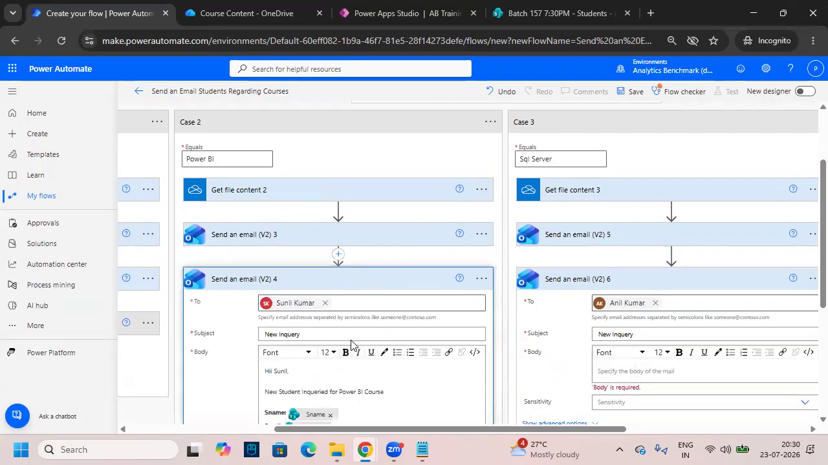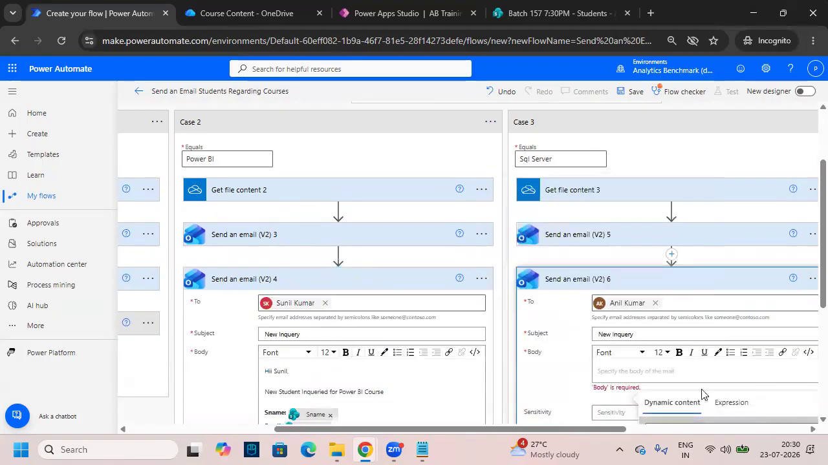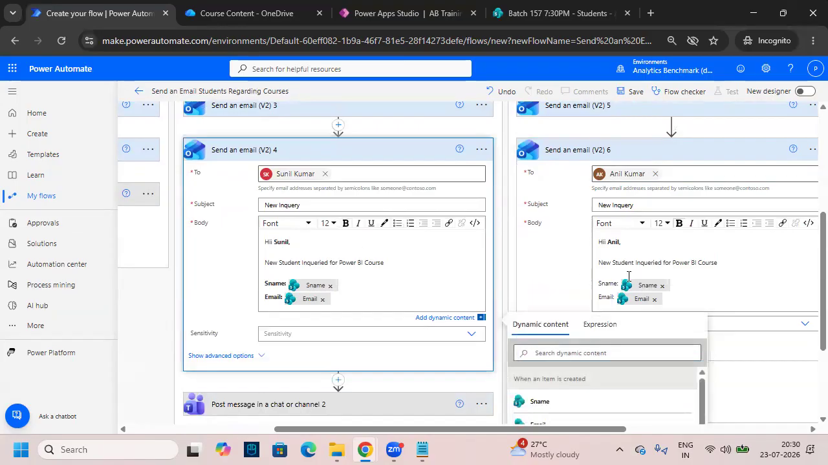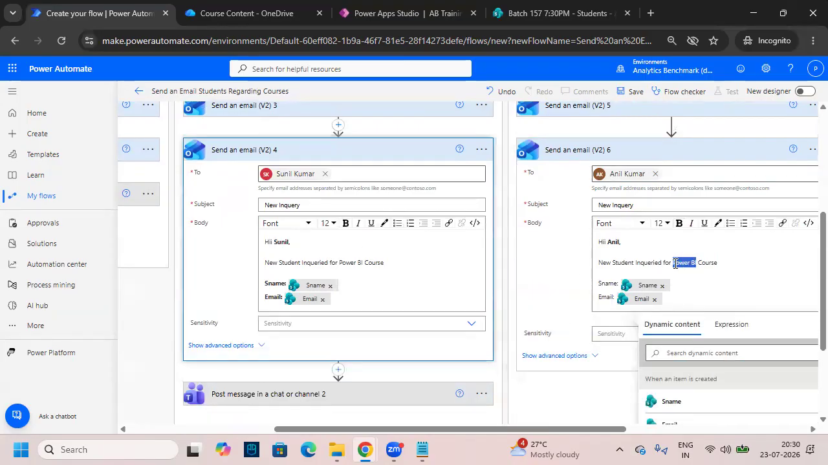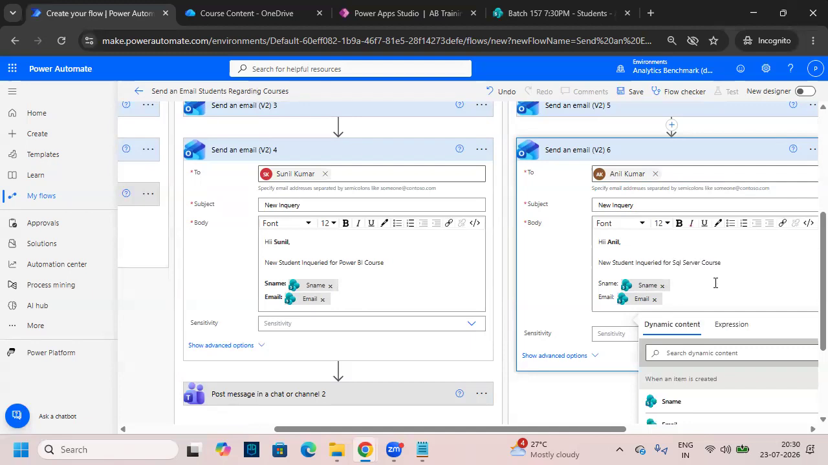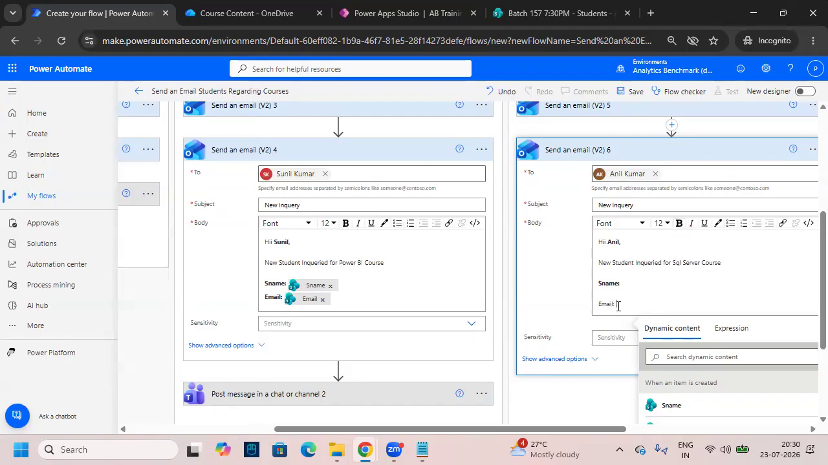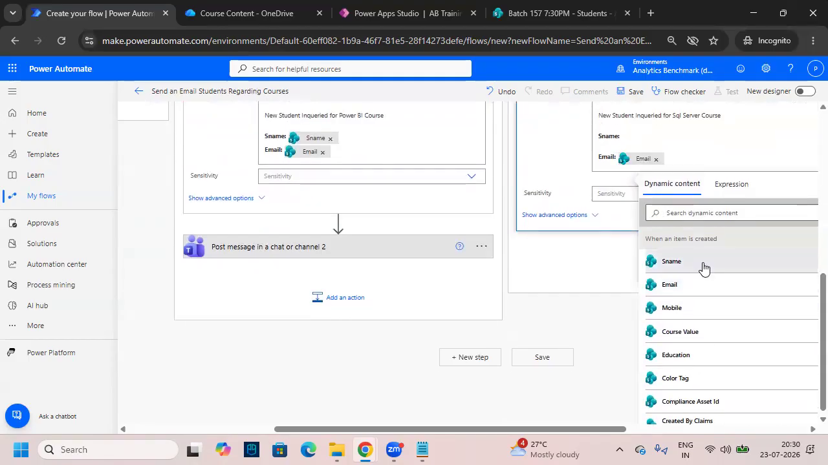And what will be the body? Let me copy the body from here. Paste it. Let me change the name to what? Anil. Hi, Anil. Keep Anil in bold. Keep Sunil in bold here also. Let me go and change the course to SQL and keep it in bold. When you do copy paste, dynamic content doesn't work. So remove the dynamic content and add it again. Email and name, right?